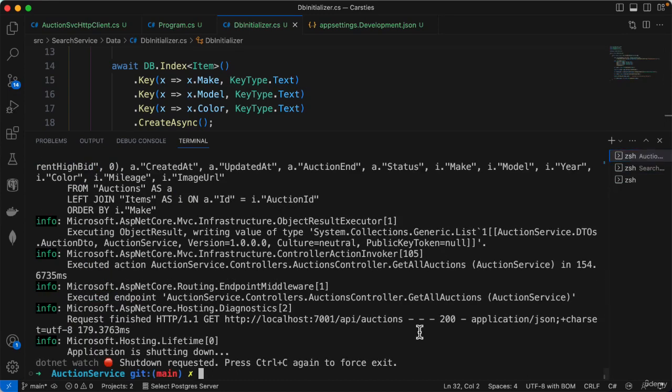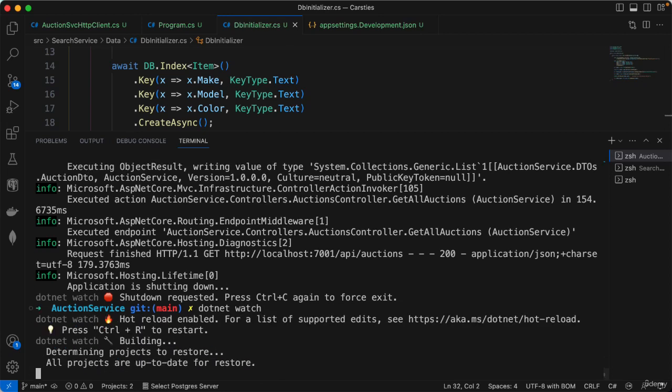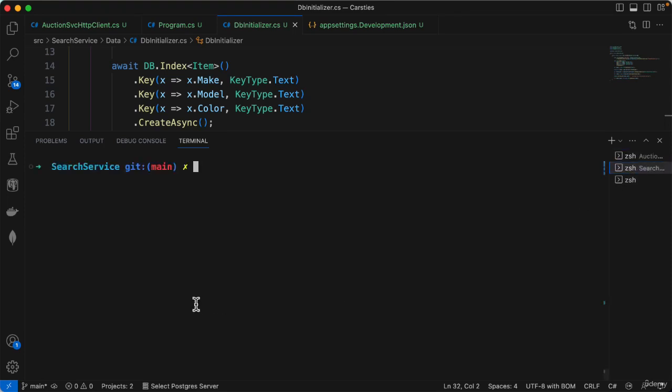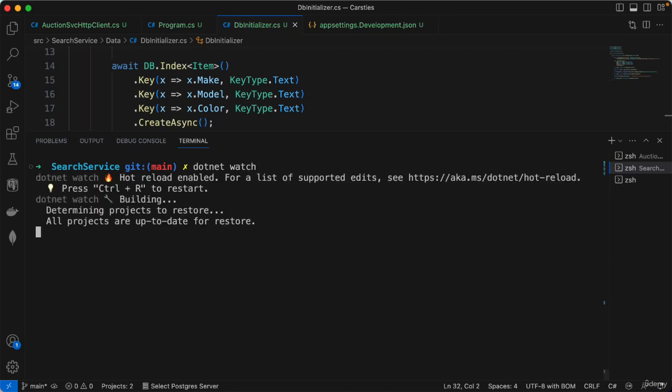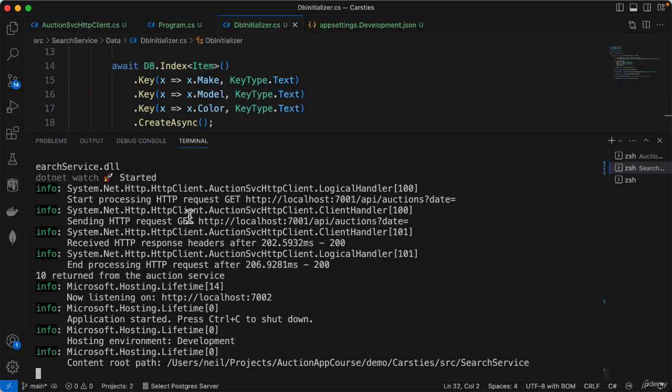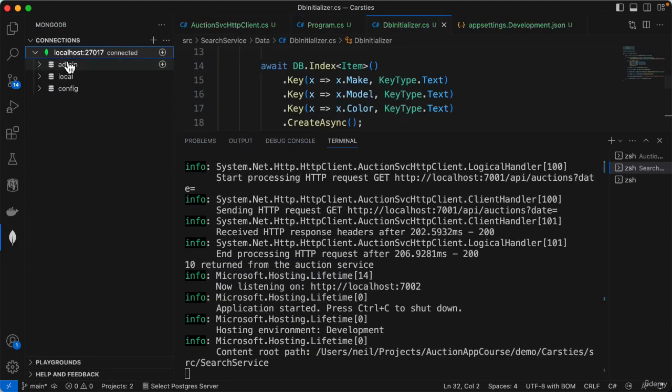I'll need to start the auction service first of all, so I'm just going to use dotnet watch to start this. And then I'll need to start the search service, and what we should see is that we populate our database with the auctions from the auction service. And we get 10 items returned from the auction service, and what we should find is that if I refresh, then we've got the searchdb and we've got the items and we're back to 10 documents in that database.